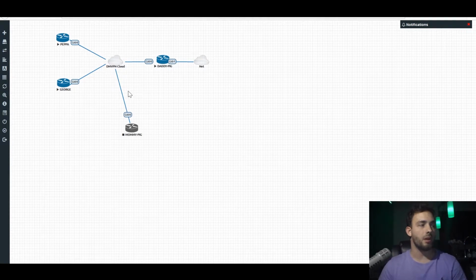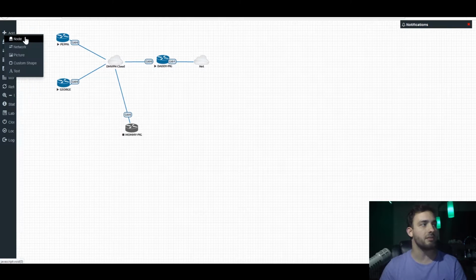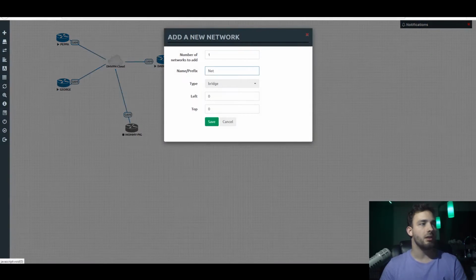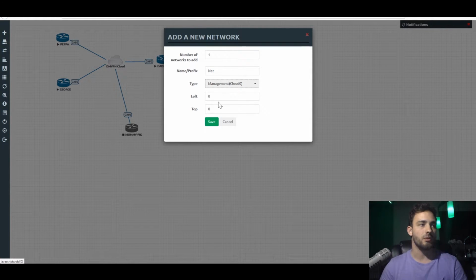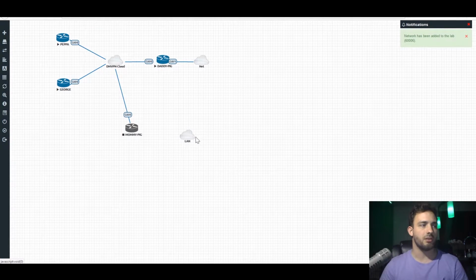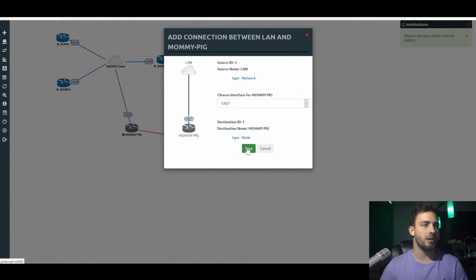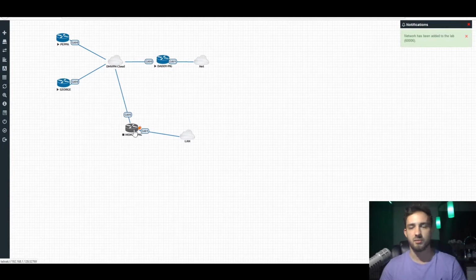I'll see you there. Alright, so what I've got here is a rather simple topology. And what we're going to do is connect Mommy Pig here to my LAN so that we can use Ansible to push some config to it. By default in EVNG, the network that's connecting to your LAN is going to be the management cloud 0. And I am going to kind of cheat here a little bit because I'm just going to go ahead and connect my LAN straight to this router that we're going to push some config to with Ansible.